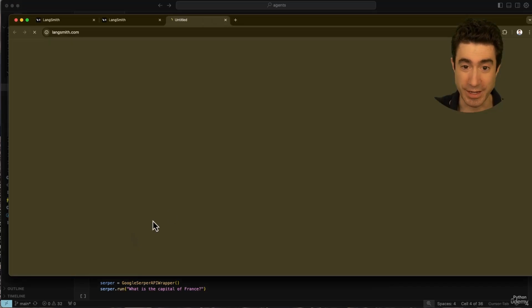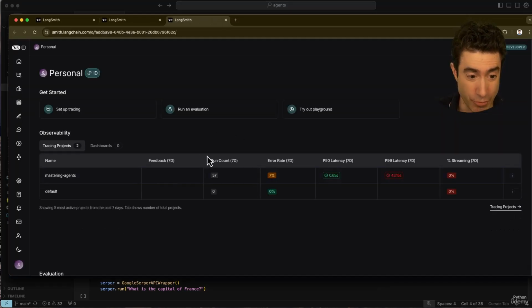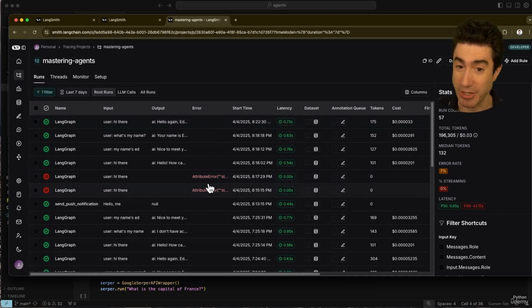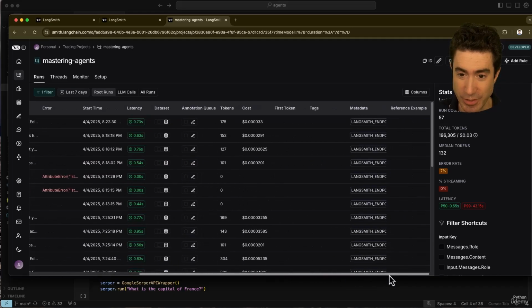Now, before we go further, I will just talk through a few of the things we can expect to see. So I called the project mastering agents, but you can call it whatever you want, of course. And you can see in here, there's lots of stuff that I've been doing. You'll see that for every time that I've invoked LangGraph, I get some sort of an entry here. I get the input and the output. If there's an error, which I had a couple of errors, then we will see them. It tells you when it happened. It tells you the latency, which is very helpful. And there's a bunch of other useful stuff here too, which we don't often get to see.